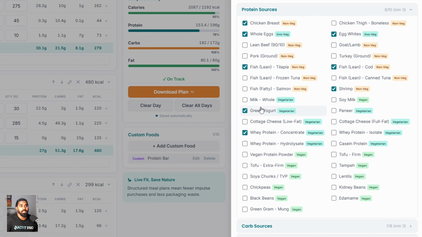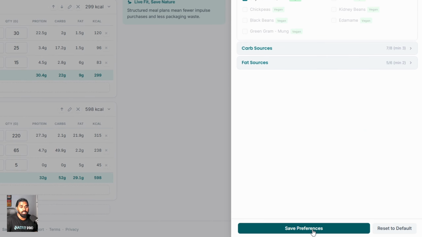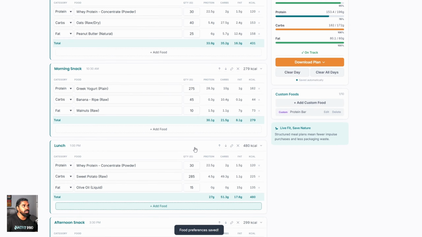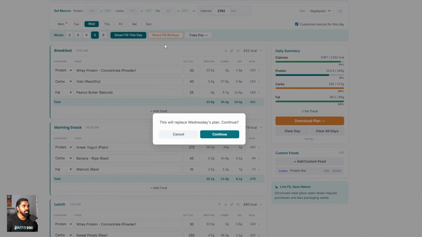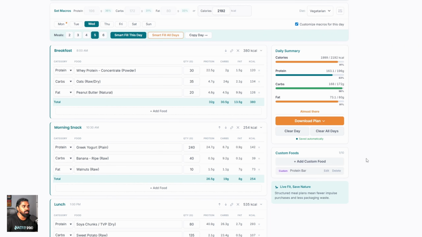And the other two selected are Greek yogurt and whey protein. Now I'll ensure to select two more foods. I'll add TVP and I'll add tofu and save my preference. Now I'm going to Smart Fill again, Smart Fill, and continue.